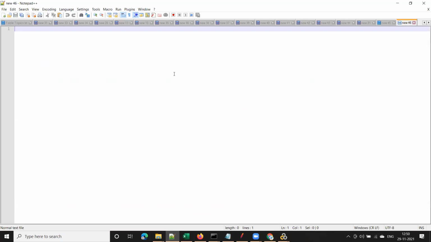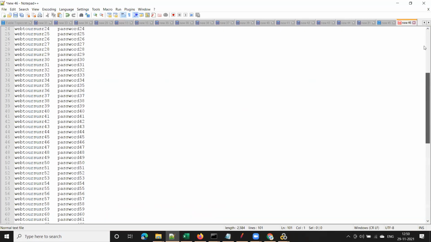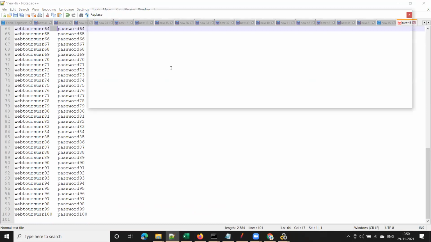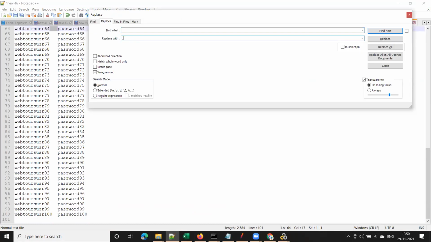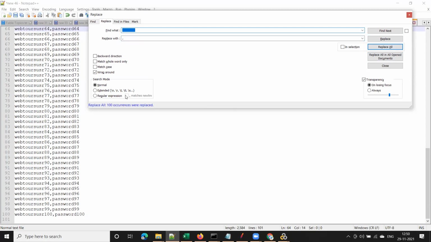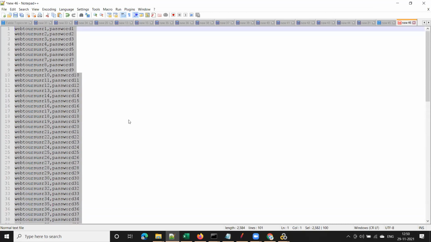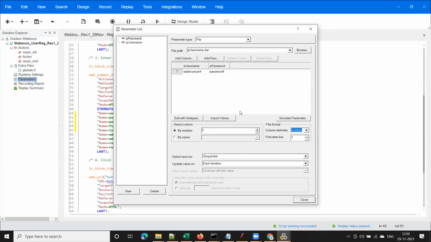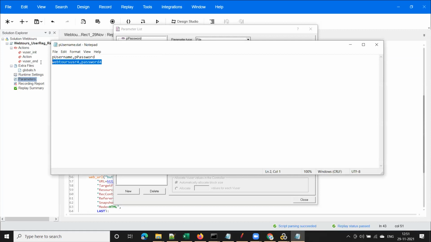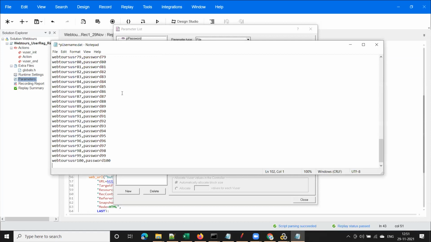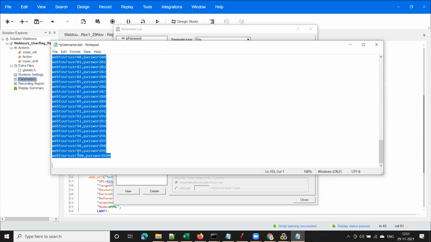So what I am doing is I copied the test data into Notepad++, and let me replace that space with a comma. Control H, replacing the space with a comma, and do replace all. 100 occurrences were replaced, which means it replaced all the spaces with commas in the 100 lines. Do Control A, copy this, go to the LoadRunner tool, edit with notepad, and keep the data here now. This means we are providing 100 users' data.